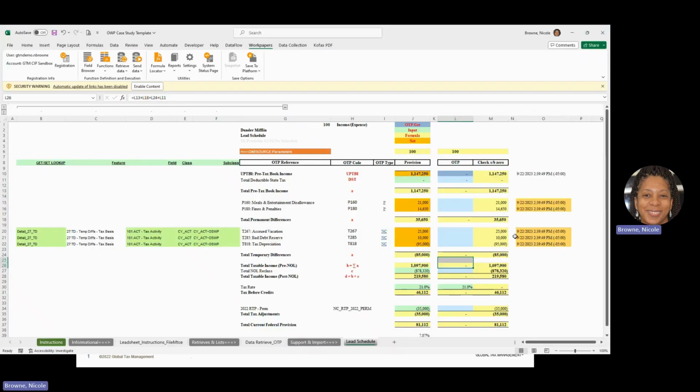In the prior session, we pushed in some pre-tax book income as well as perms and temps. In this little work paper, I want to show that what I pushed in is what I expected to push in. So I want this check to be 0, and we're going to go through that exercise.